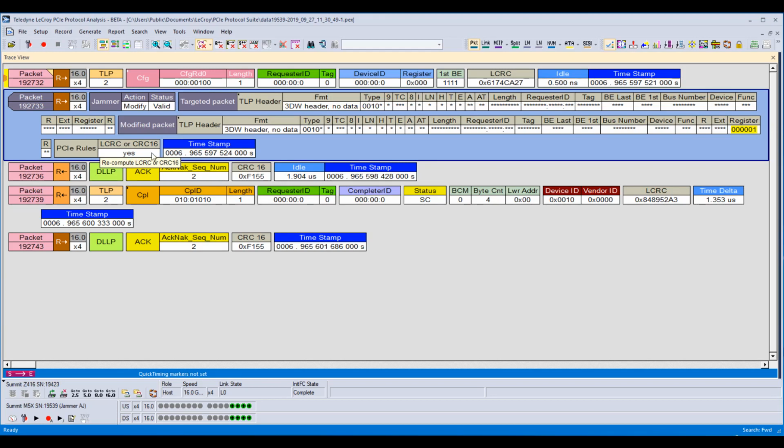But this time I've applied the PCIe rules for the LCRC. So now the packet that came out of the jammer was actually a valid packet as far as the data link layer is concerned. So it did receive an acknowledge and it did receive a completion. But what you can see here is the data for the device and vendor ID is not the correct data. So this is an example of how you could use the jammer to modify an address field or a register field, which results in invalid data in the completion. So while at the data link layer this transaction is perfectly okay, the data in the payload is actually incorrect.